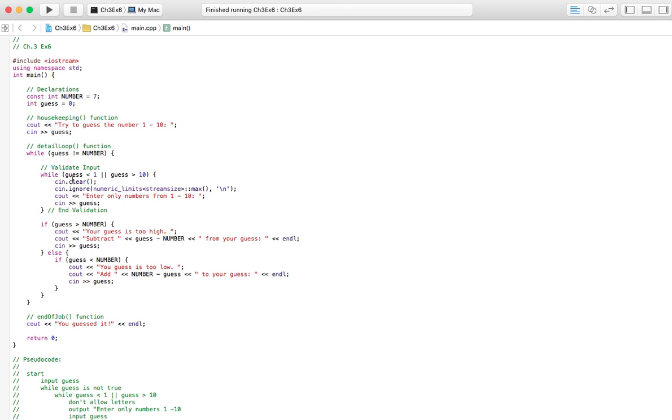And now I've got this validate input area. So this is what I'm talking about. You don't have to have this, and it's always nice to make sure that they're not entering something that the program can't work with. So we've got this while guess is less than 1 or guess is greater than 10. You've got these two areas here, and I'll explain that in a minute. Enter only numbers 1 through 10, and another area to check or to have an input.